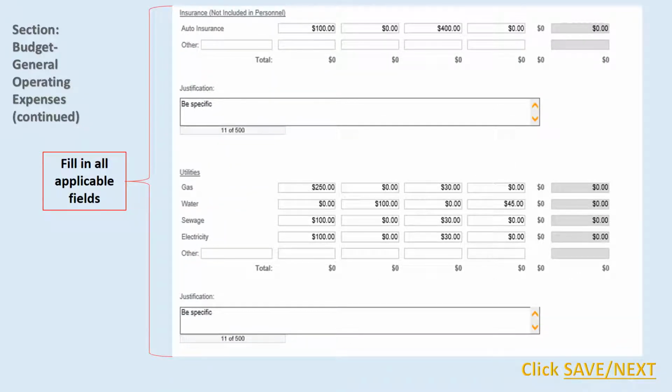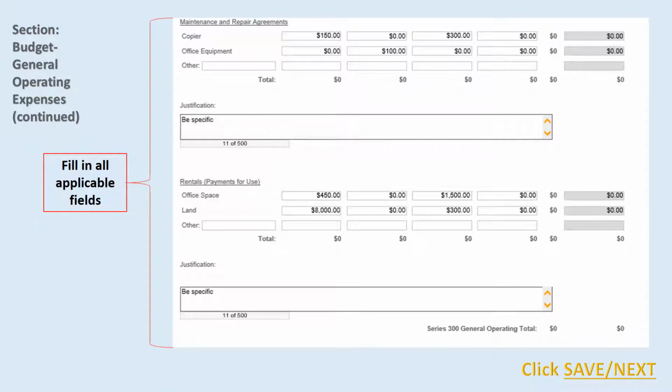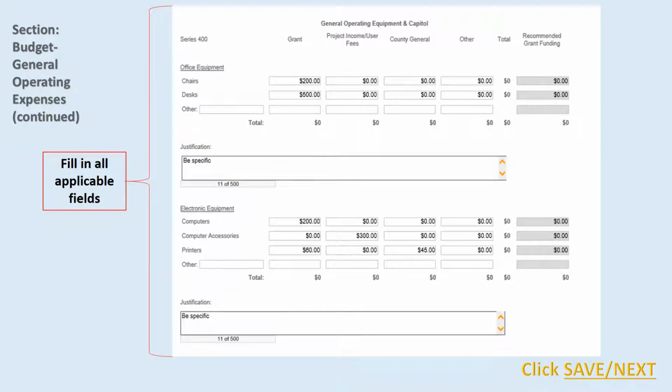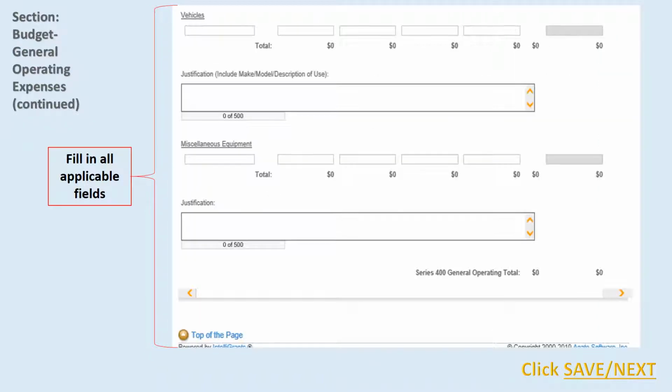This is a continuation of Series 300 budget items such as non-personnel insurance and utilities. This is a continuation of Series 300 budget items such as maintenance contracts and rental agreements. Series 400 general operating expenses include items such as office furniture and computers. This is a continuation of Series 400 budget items such as vehicles and miscellaneous equipment.